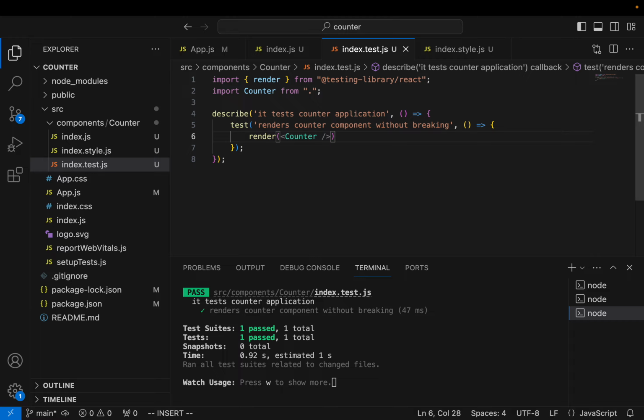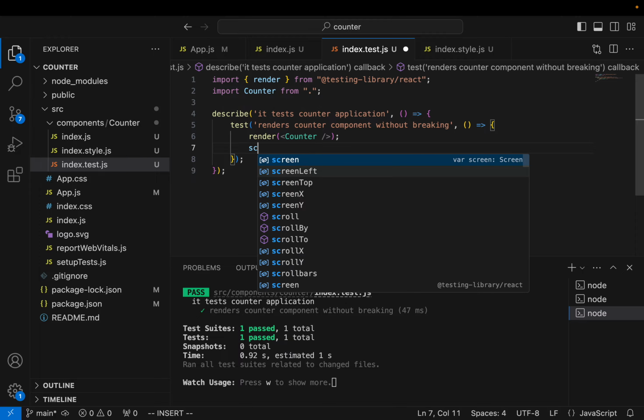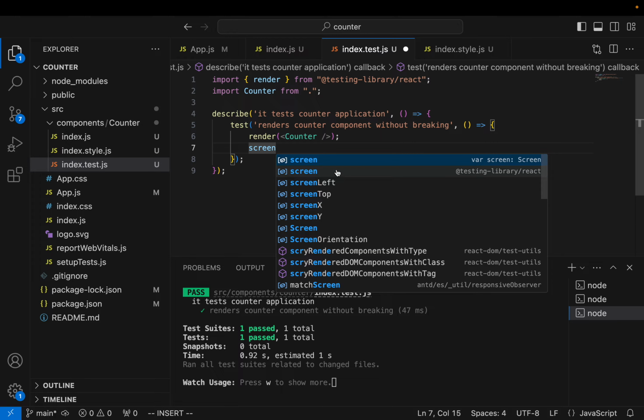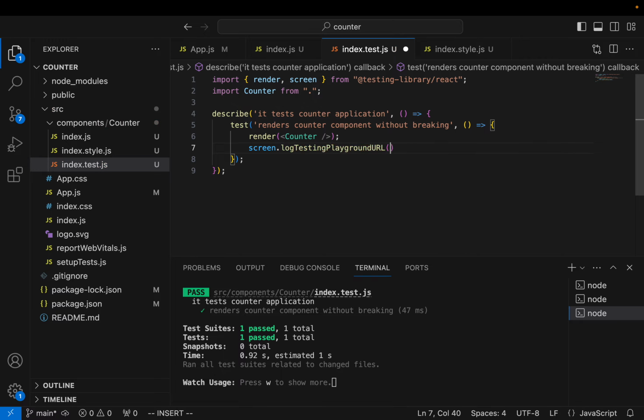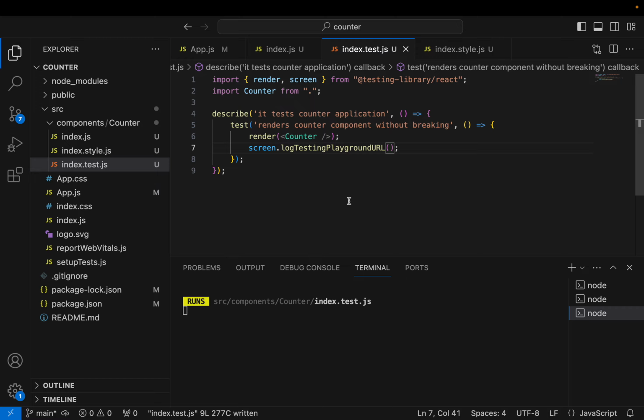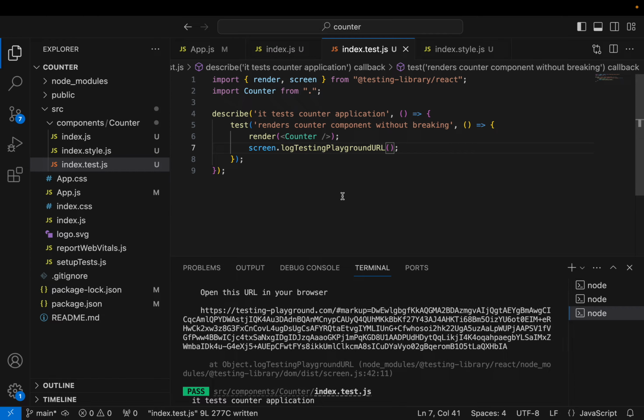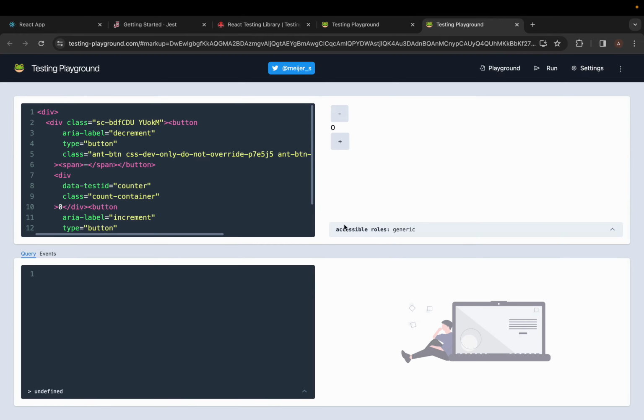Now friends, as I told you, this render method renders our React component in a DOM. React testing library also provides us a way by which we can actually see in our browser how this rendered component looks. So let's quickly see how we can do that. I will just import this screen object from React testing library, and then there is this method, logTestingPlaygroundURL. This will give us a URL that we can open, and on that URL we can see how this rendered counter component looks. I will just open it. Now you can see this is how it looks.